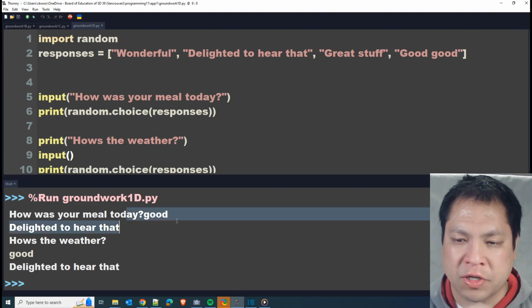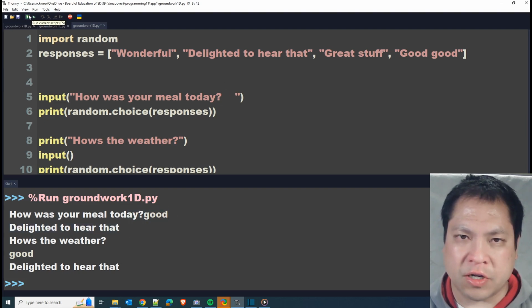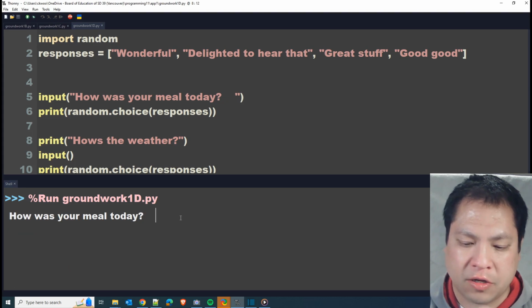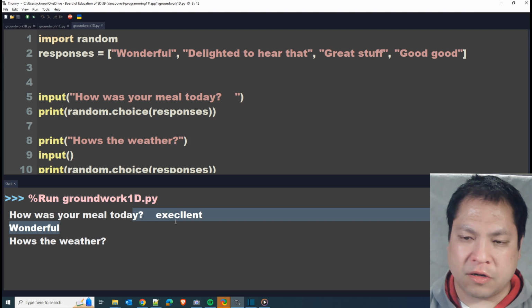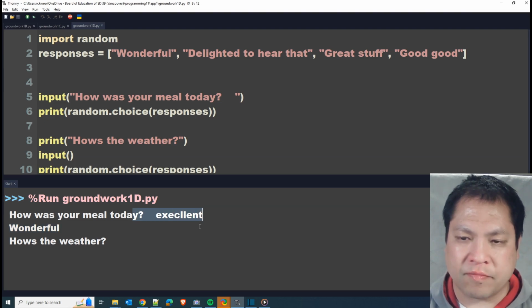If I didn't want it to run into it, I could have put some spaces here like this, and we just run that again. How was your meal today? Excellent. And you can see that, you know, it's a little neater and nicer now.